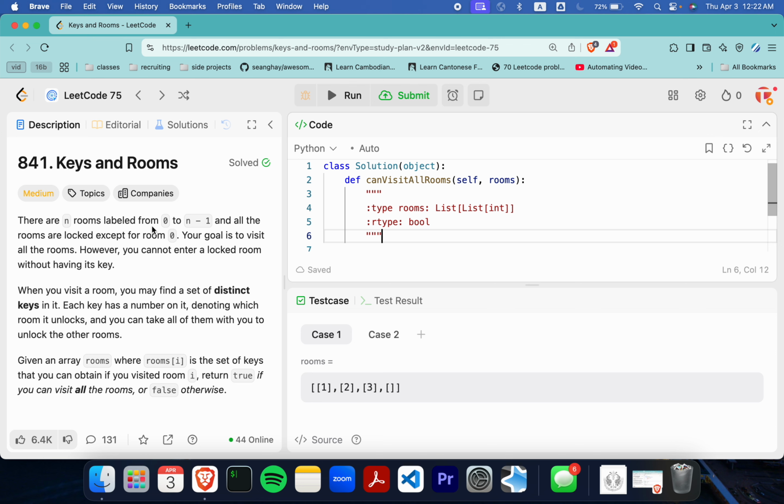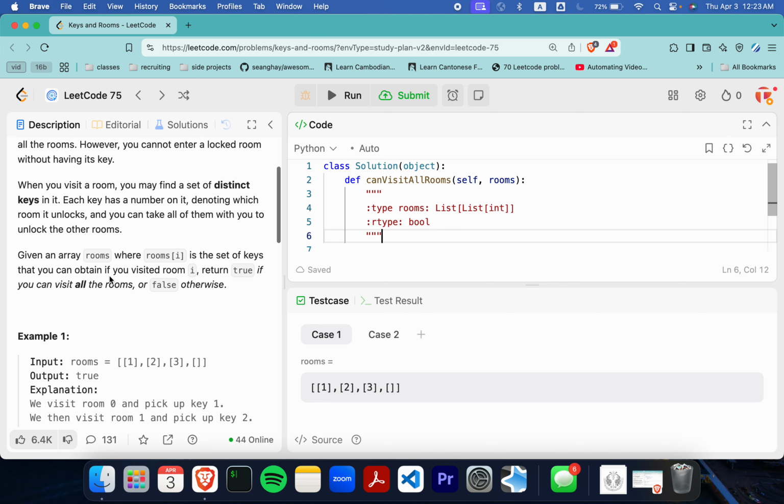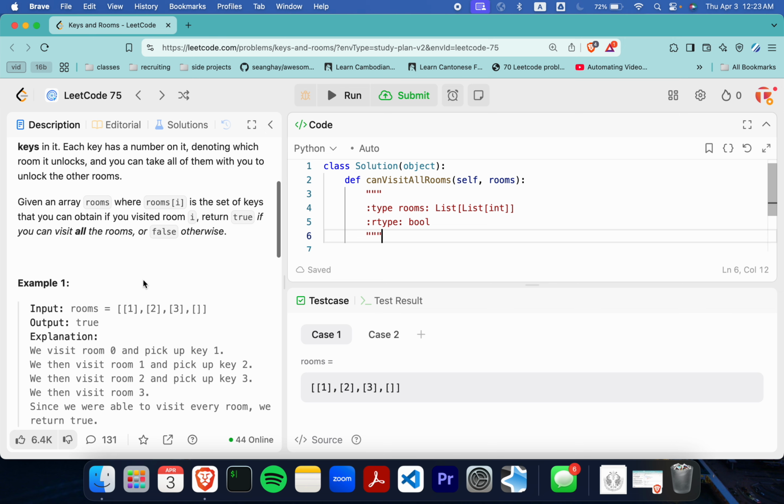Okay, so Keys and Rooms. There are n rooms labeled from 0 to n minus 1, and all the rooms are locked except for room 0. Your goal is to visit all the rooms. However, you cannot enter a locked room without having its key. When you visit a room, you may find a set of distinct keys in it. Each key has a number on it, which denotes which room it unlocks, and you can take all of them with you to unlock the other rooms. Given an array rooms where rooms[i] is the set of keys that you can obtain if you visited room i, we have to return true if we can visit all of the rooms and false otherwise.